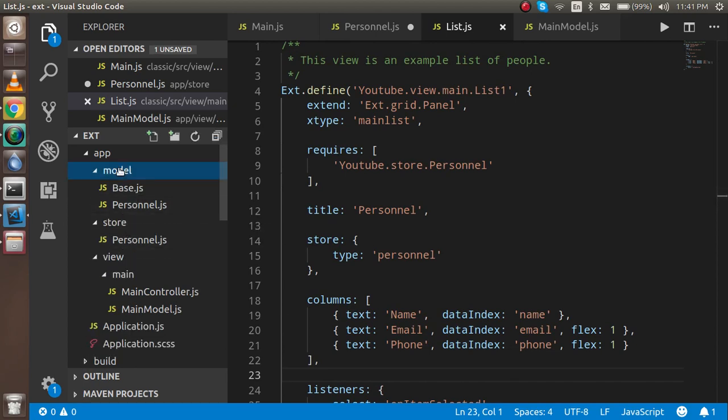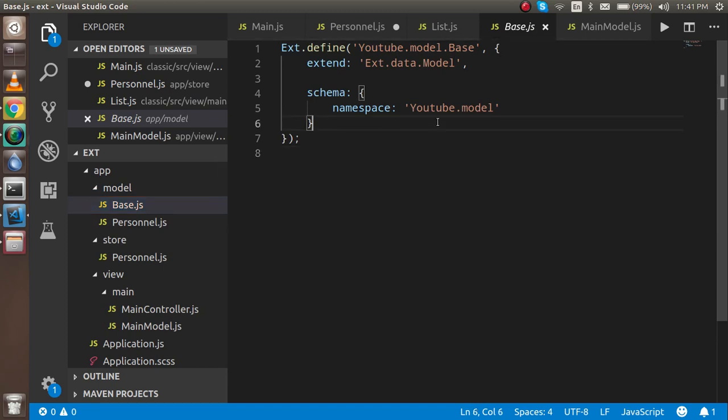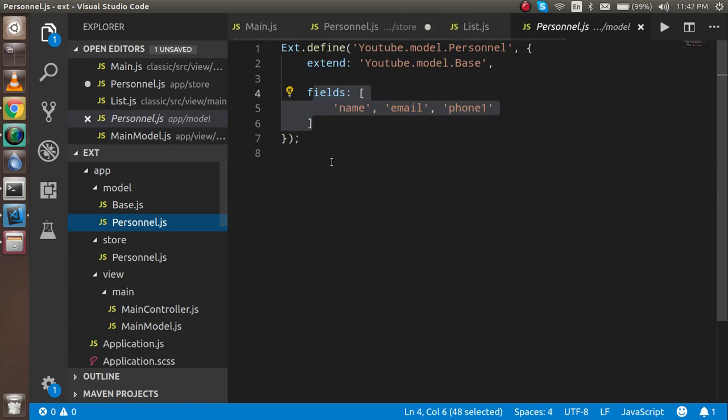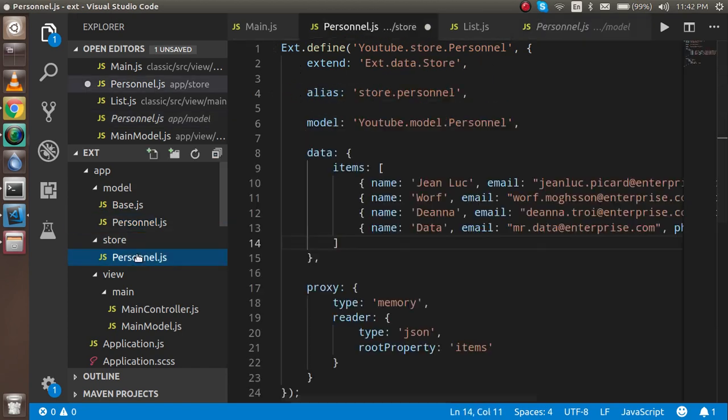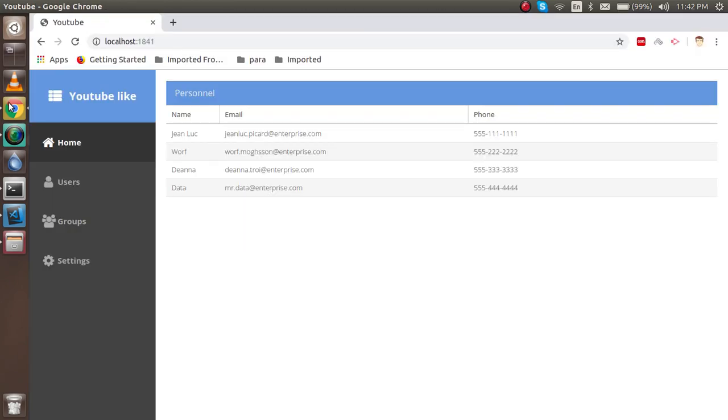If you look, there are two models. One is a base model which defines the schema, where our model is placed, and this is personal.js, and it defines the fields which we are going to use in the personal store. All right, so after that, what are the important points?